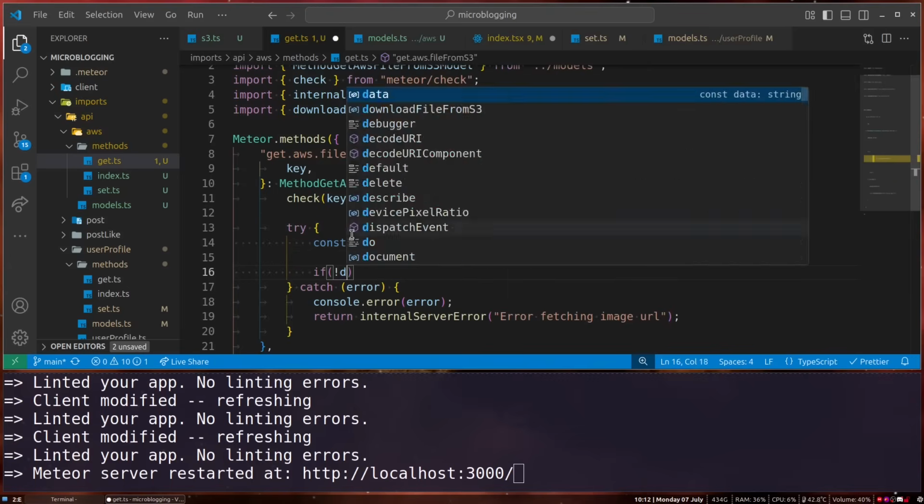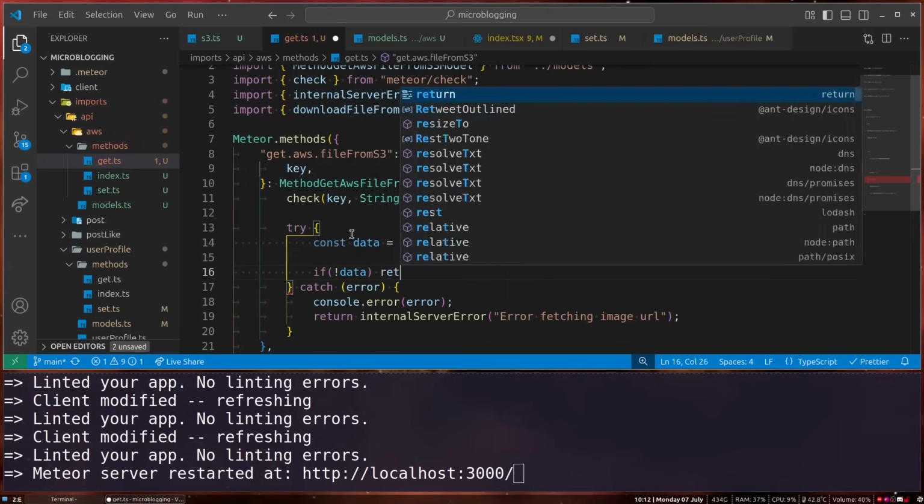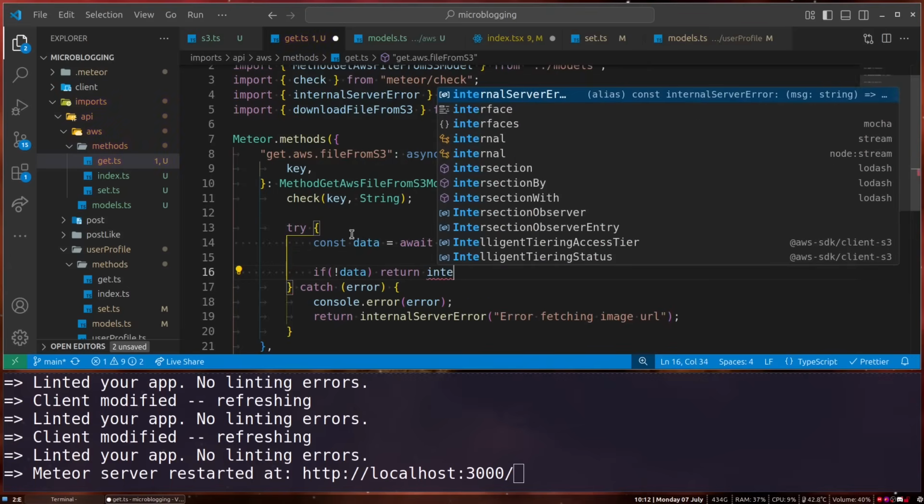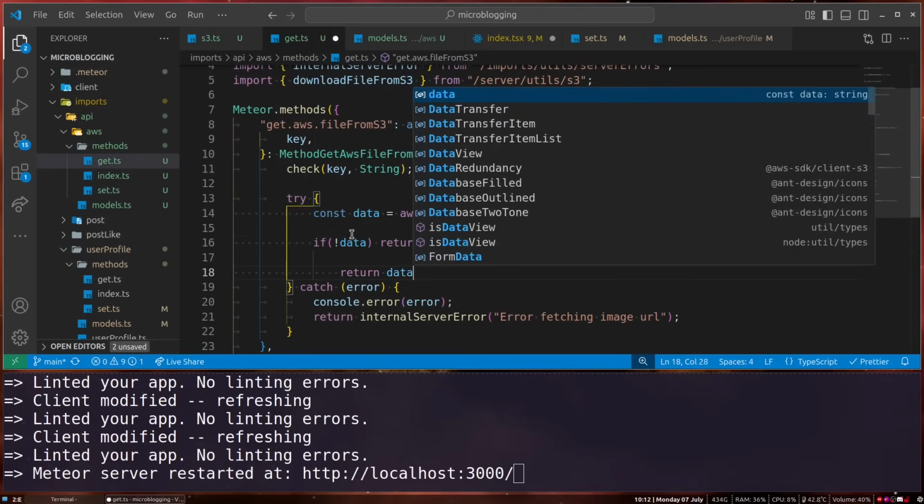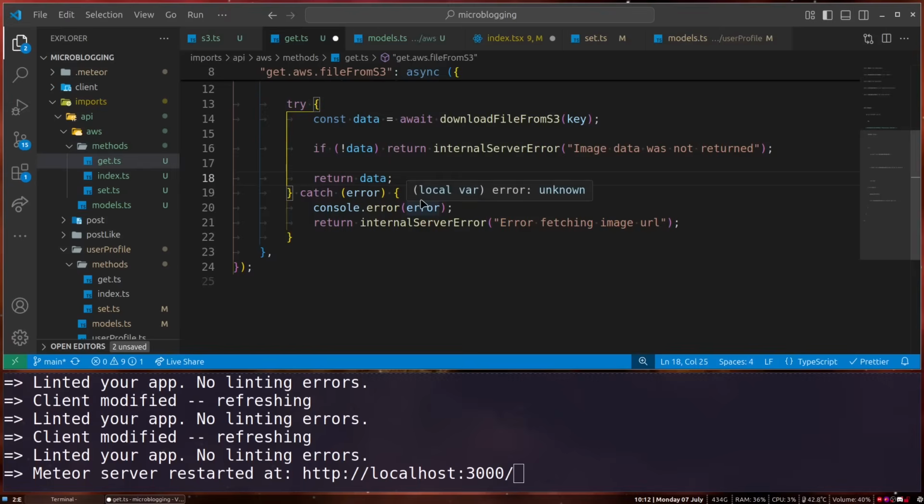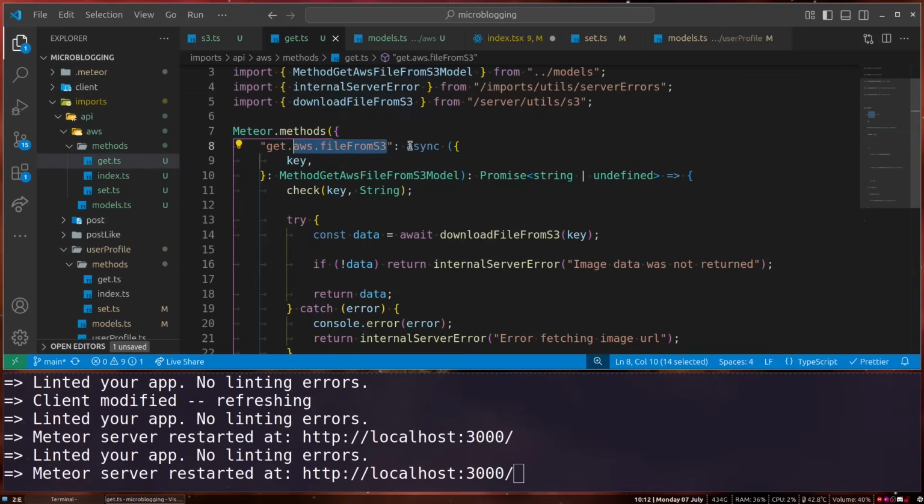Then if no data was returned to us, we can say return internal server error, image data was not returned. And return data if it was. There we go. And as easy as that, we now have a method to actually download this file, or at least get the string so we can download it on client from S3.